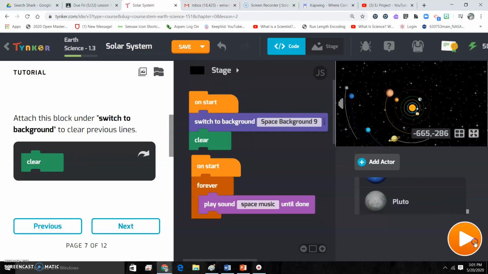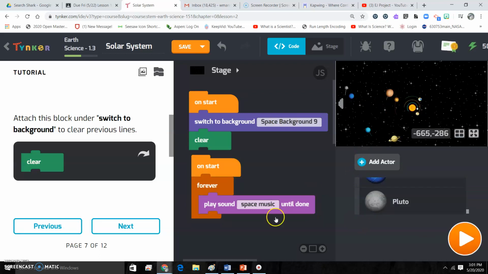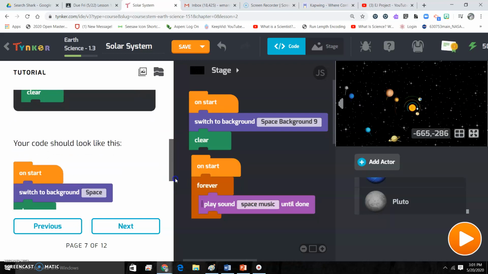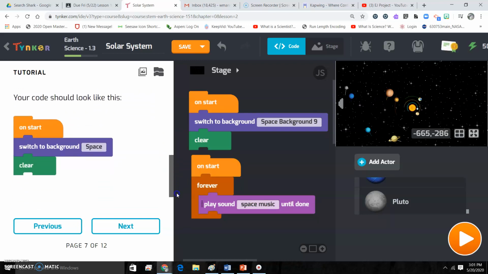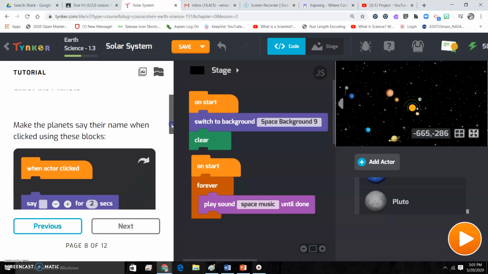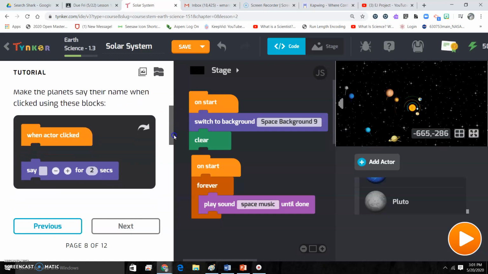And now watch what happens. Starts fresh. Stop, start, clears it. Okay? Perfect. So your code should look like this, and it does. Moving on quickly. Label the planets. Make the planets say their name when clicked using these blocks.